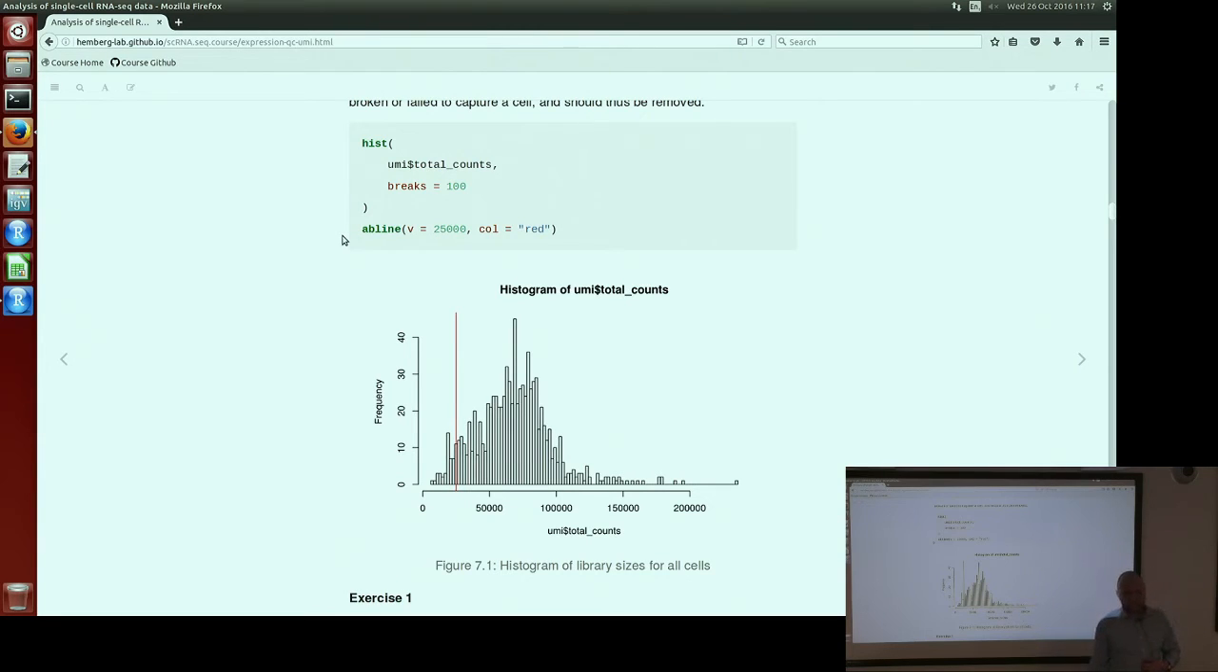And we'd like to remove those cells from our data set. You can actually choose your own threshold if you don't like this one. But that's a good idea, basically, to remove very lowly expressed cells in your data set.